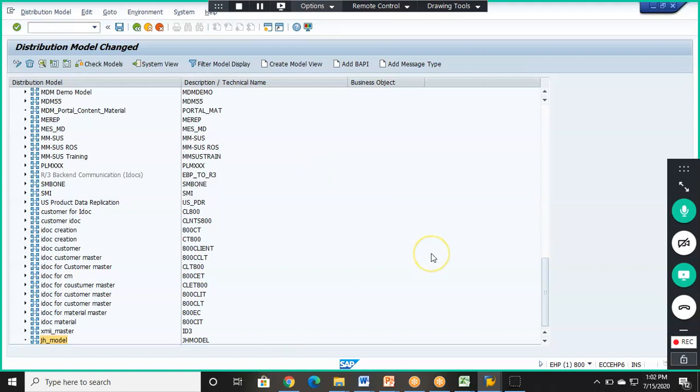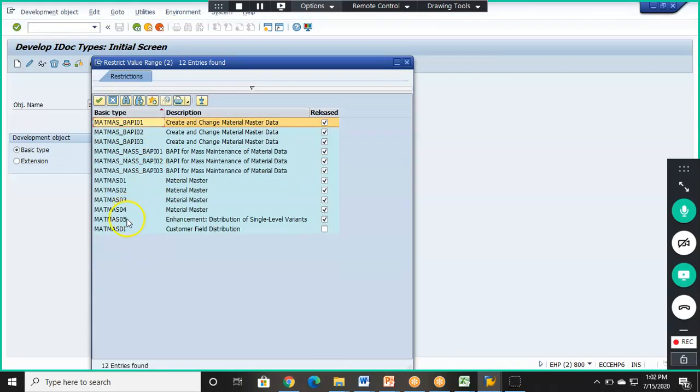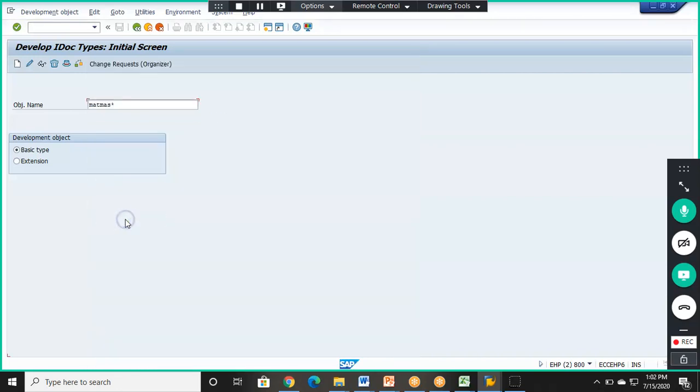So we'll go to WE30. Creation of an IDoc from WE30 is something every one of us can do comfortably from the ABAP perspective. There are a lot of standard IDoc types that we have. Let's say we have MATMAS. We'll have MATMAS01, 02, 03. These are the standard IDocs, and MATMAS05 is the latest one. The last number will always be the latest one. So we'll go for 05 and then go on display.